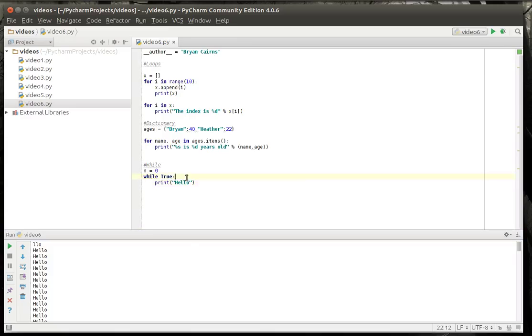So if we'll say n plus equal 1, we're going to increment n, and we're going to actually just print out n and see what happens here.